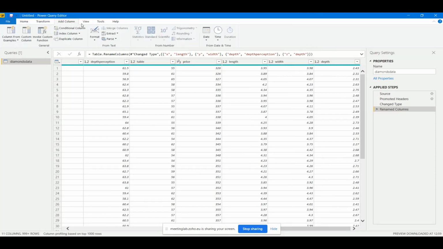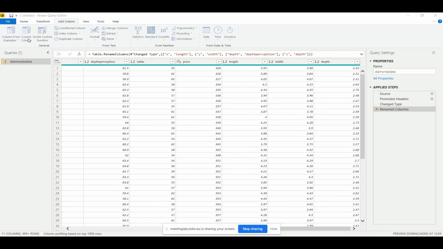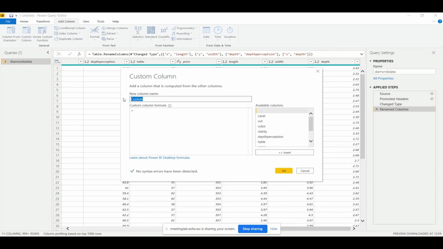To do that, I'm going to add a column, and I'm going to add in a custom column here. I'm going to call it price by carat. I'm going to take the price column and the carat column here. This is quite a simple piece of Power BI: take the price divided by the carat, and then I'm going to click OK.